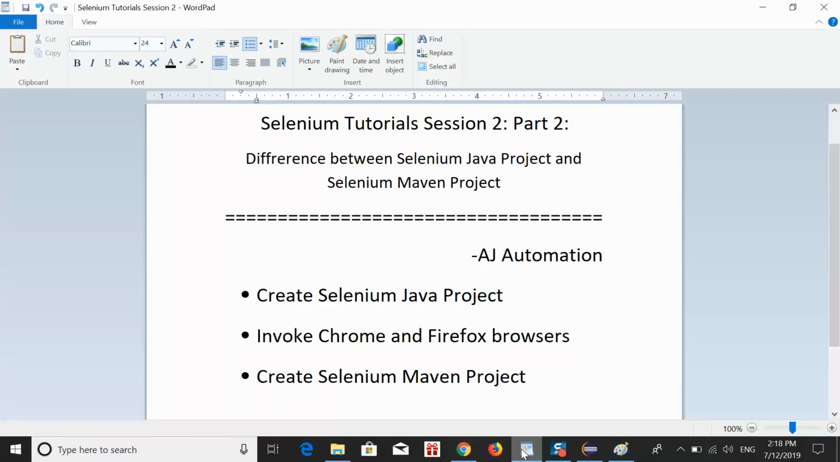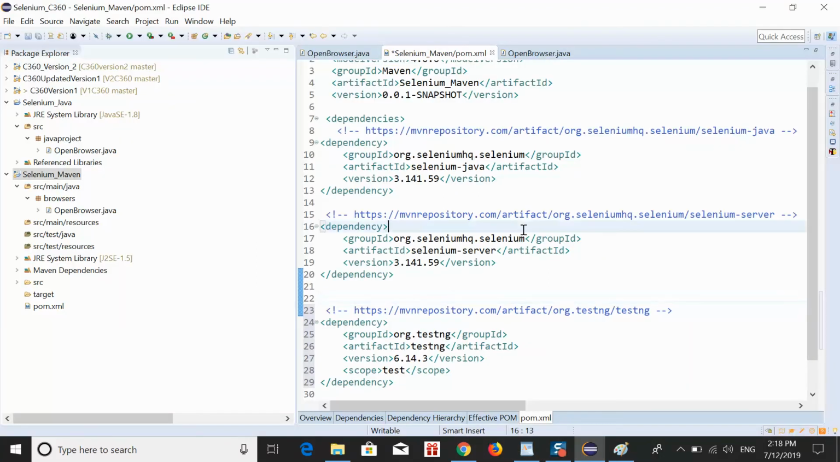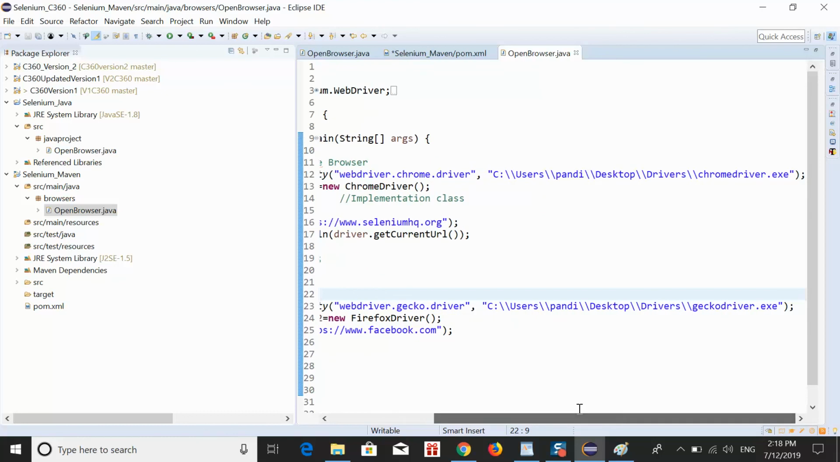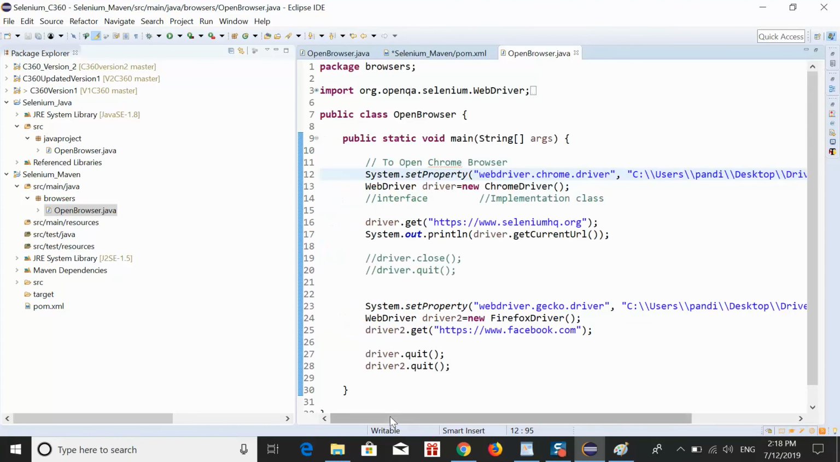So I have covered as of now the main difference, and we have seen how you can open the browsers. For opening browsers you have to give the correct path of the driver executable file. If by mistake you give a wrong path, it won't be able to open the browser. And as of now we have seen only 2 to 3 methods. There are more methods that WebDriver provides us.